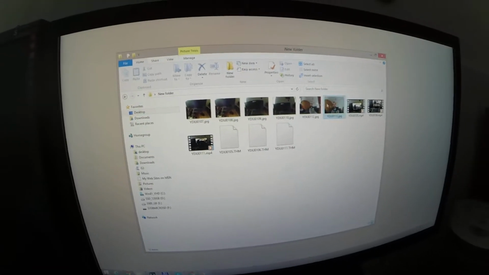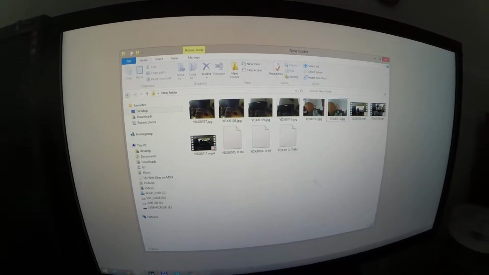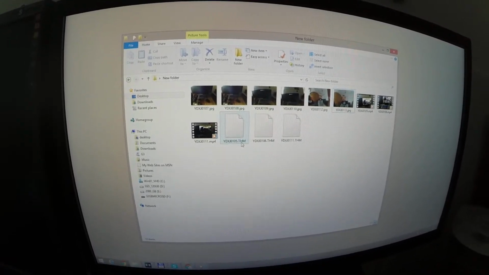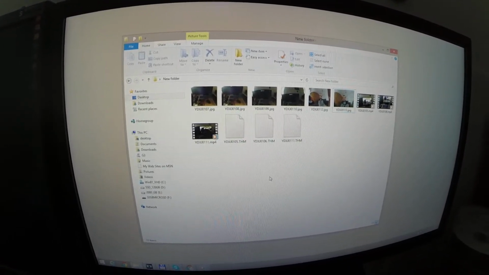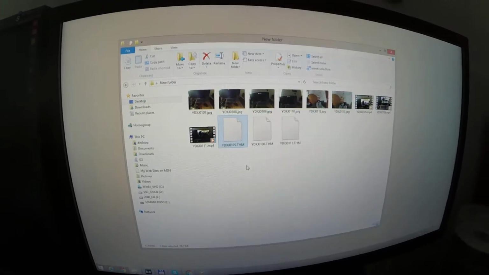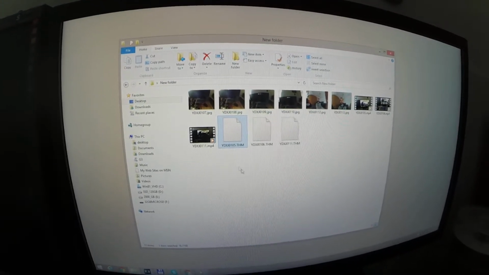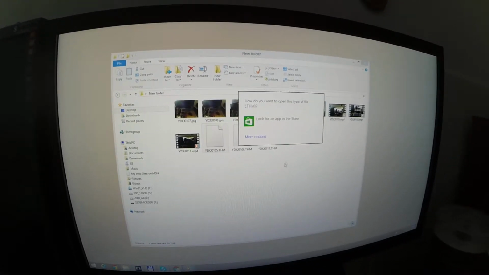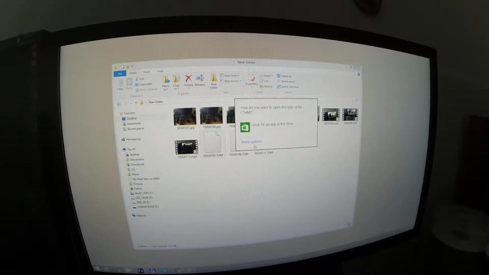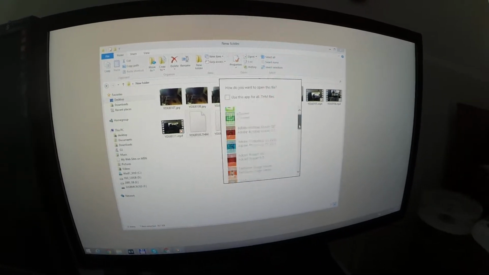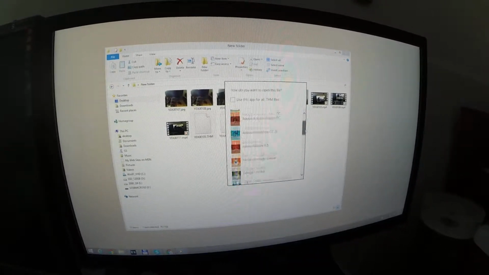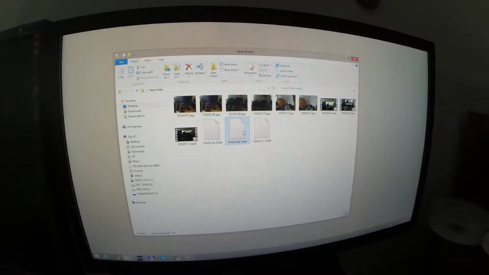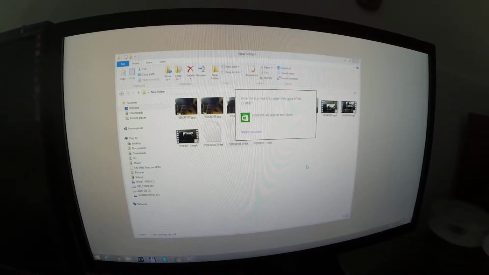Okay, these videos were created with the Xiaomi E camera, and the Xiaomi E camera also creates these THM extension files. And let's see how to open these THM files. If I simply double click one of these files, then I get this window which asks me using which program should the THM file be opened. If I double click it, it opens once more.